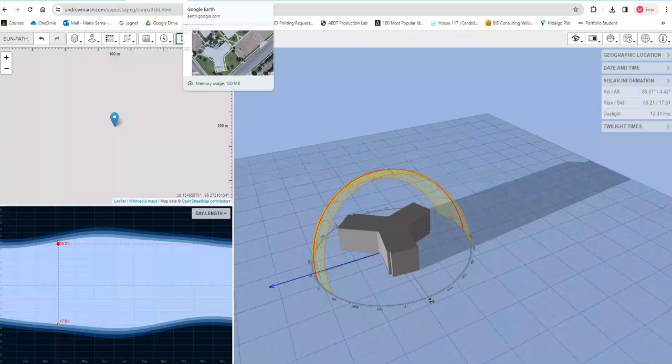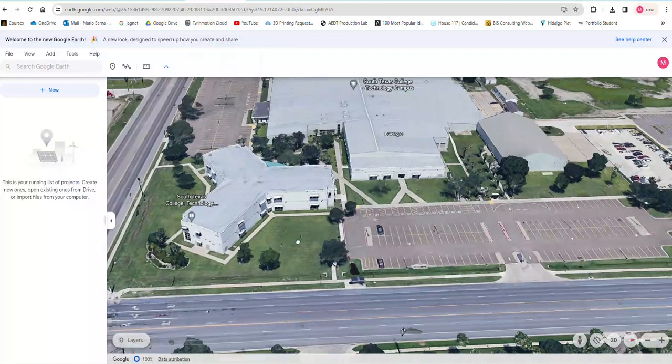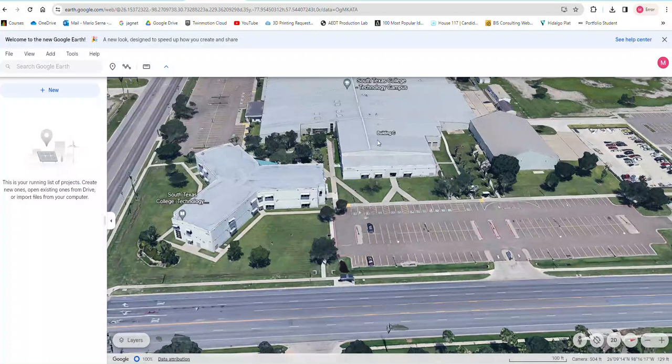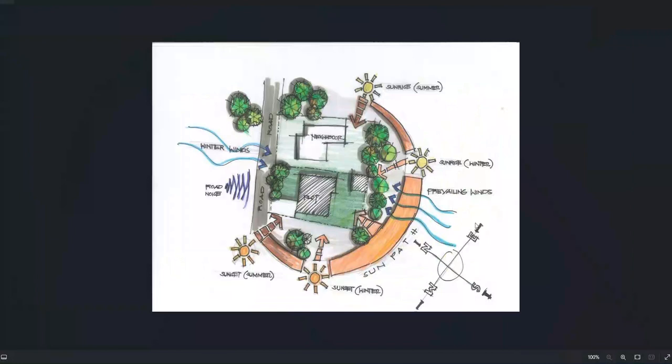So as you come to a conclusion, you can go back to Google Earth and try to analyze everything, but at the end you're able to fully understand how the sun is going to move by understanding the summer and winter solstice, understanding its path, and understanding what areas of your design will be affected the most.